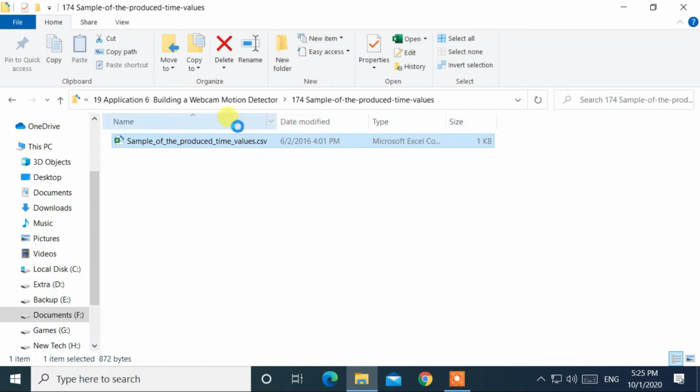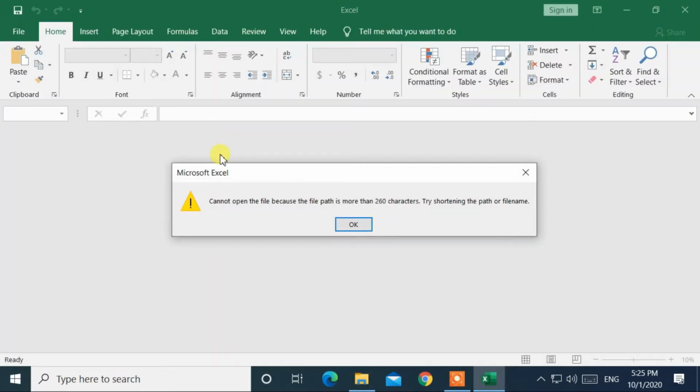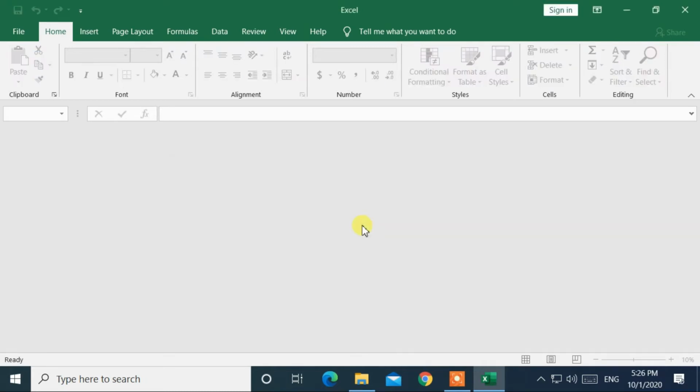I am with another quick tutorial. How to fix "cannot open the file because the file path has more than 260 characters. Try shortening the path or filename."